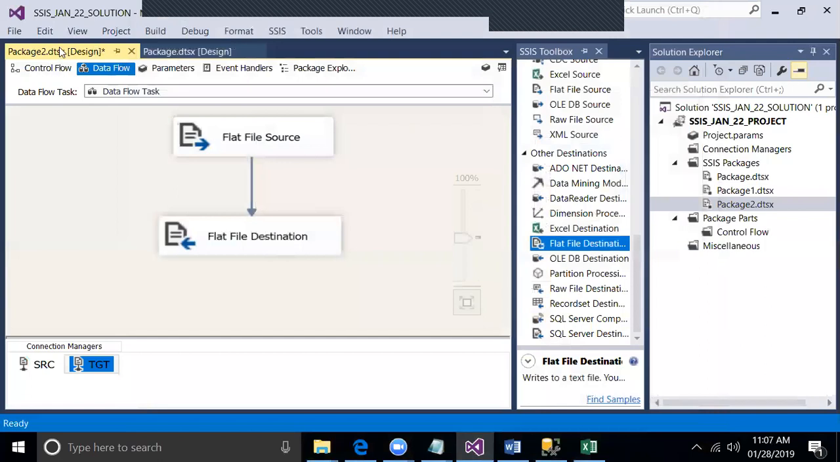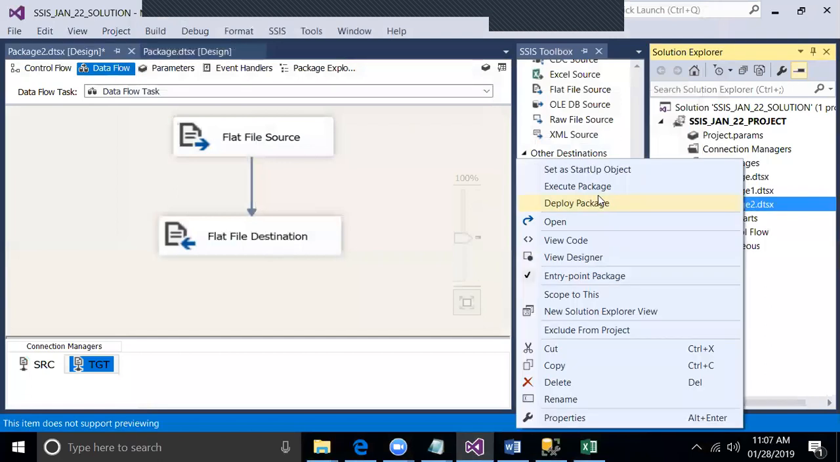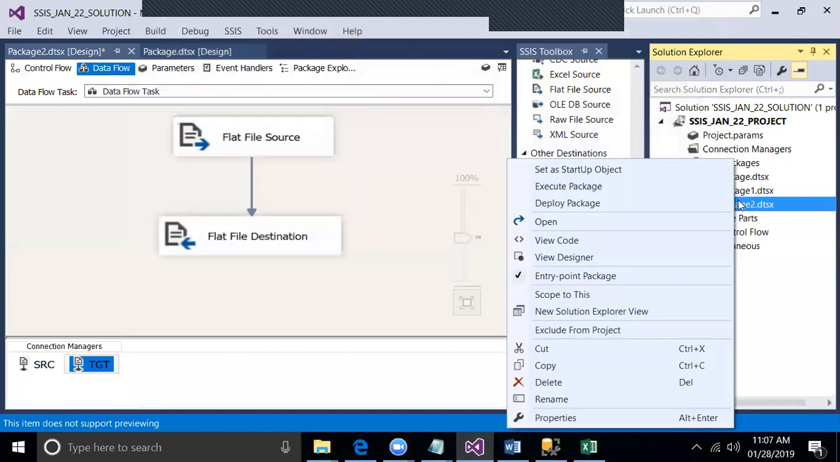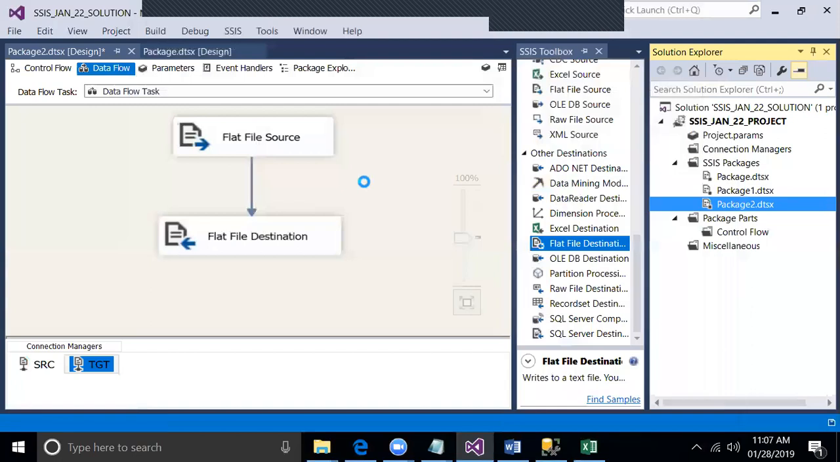Run it. How do you run the package? Right click, execute, or go to debug, start debugging, or F5. So I am going for execute. Right click, execute.